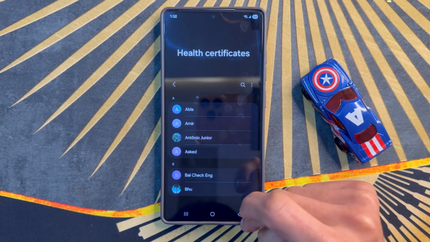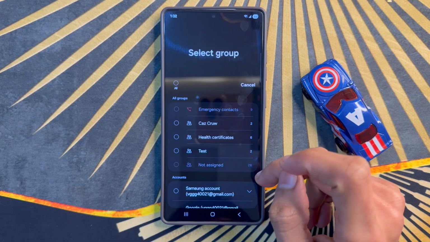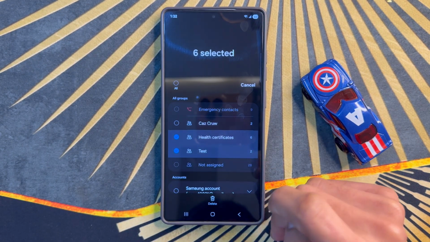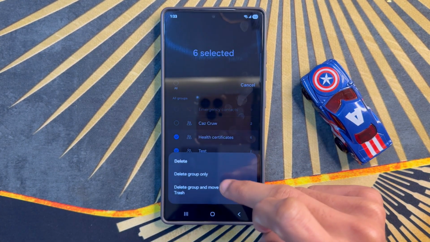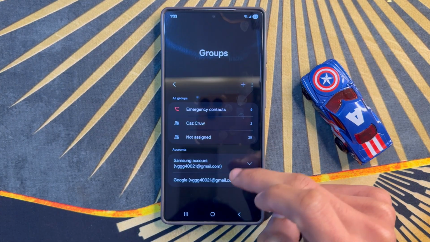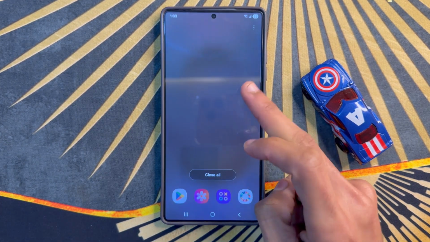If you want to delete a group, click on this three dot icon and click on delete. Then select the group. If you want to delete it, after clicking on delete, you will see a prompt, so click on delete. After the group is deleted, go back to the home screen and refresh the phone.